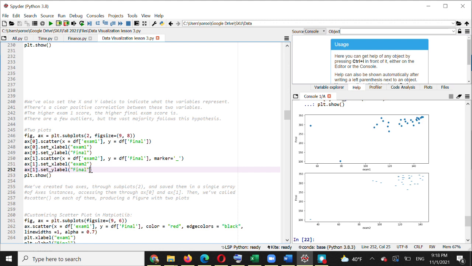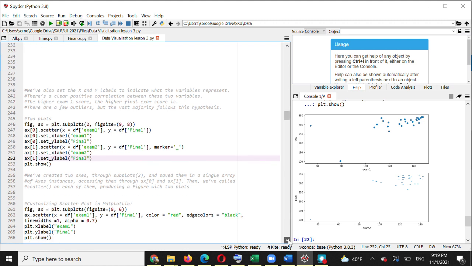So we have created two axes through subplots 2 and saved them in a single array of axis instances, accessing them through ax0 and ax1. Then we have called scatter on each of them, producing a figure with two plots. Nice.